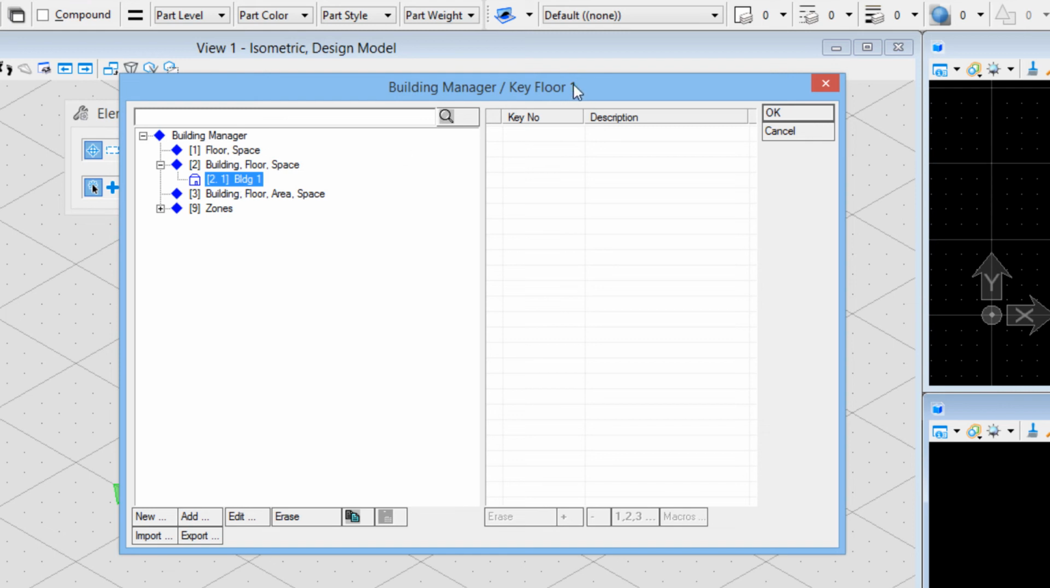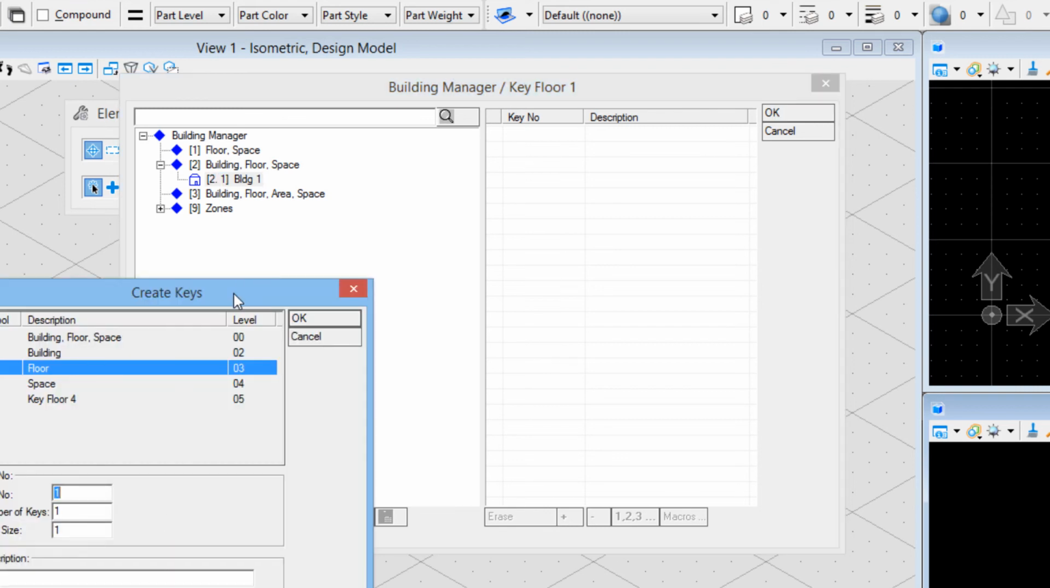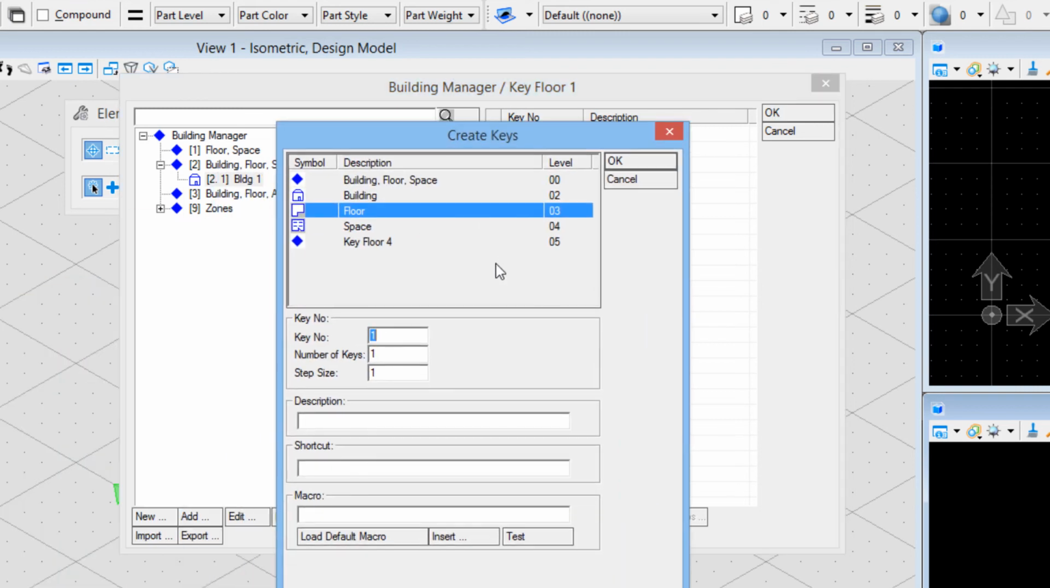So back here in the building manager, we notice now that it says key floor 1. So I'll come down here and click new. And now I see that I have floor highlighted here. So now I'm setting up the floors for the building. Again, I'll leave the key number, number of keys, and step size all at 1. Come down to my description field, and I'll call this floor lobby floor, and I'll click OK.